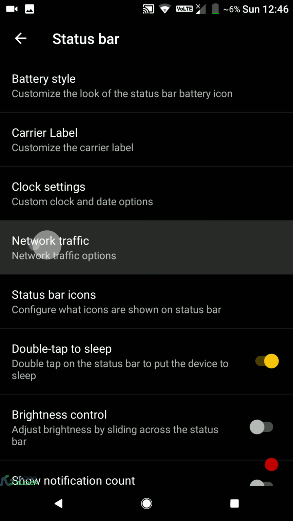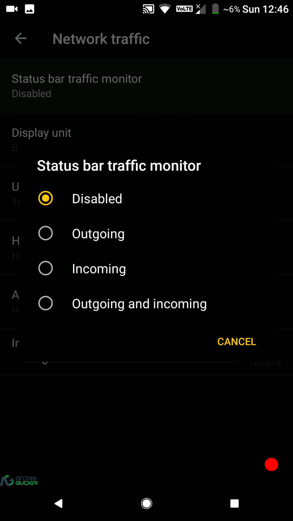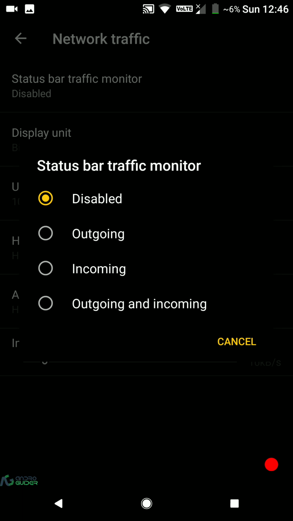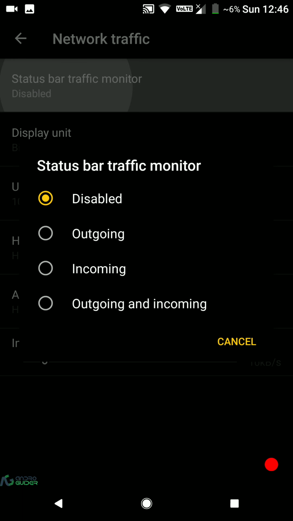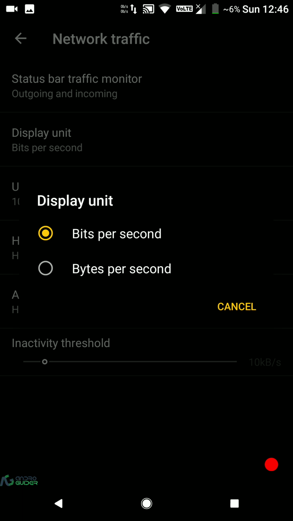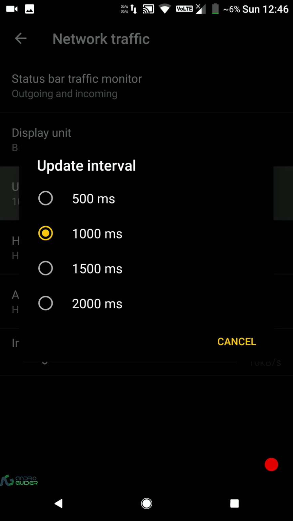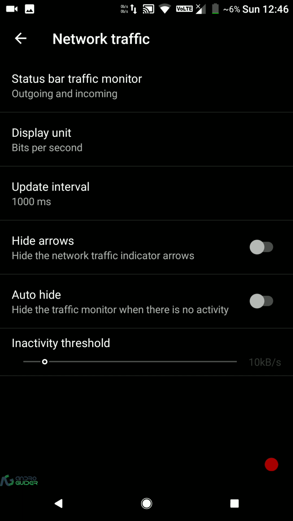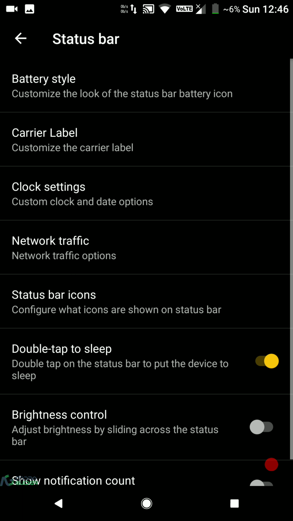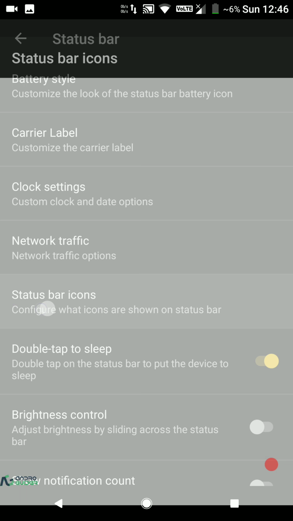Then we have got the network traffic settings, status bar traffic monitor. You can enable the outgoing, incoming, or both data rate exchange values. Then you can tweak the display unit, bits per second or bytes per second, update interval, hide arrows, auto hide the network arrows when there's no data exchange going on. And then in the end, we have got the inactivity threshold.